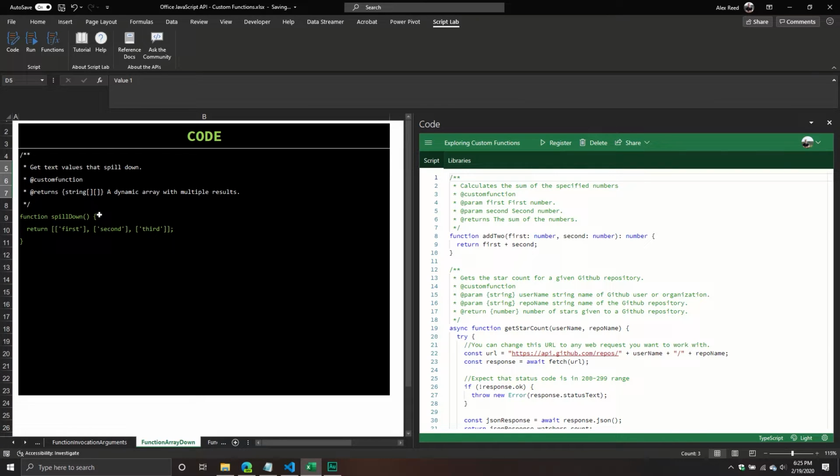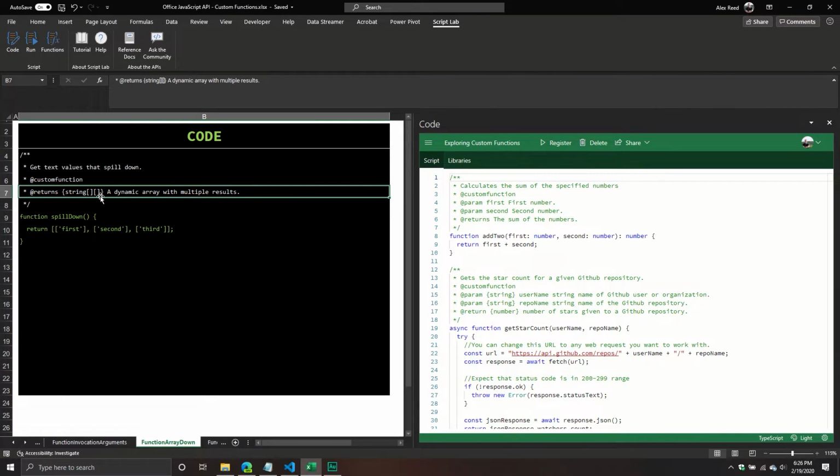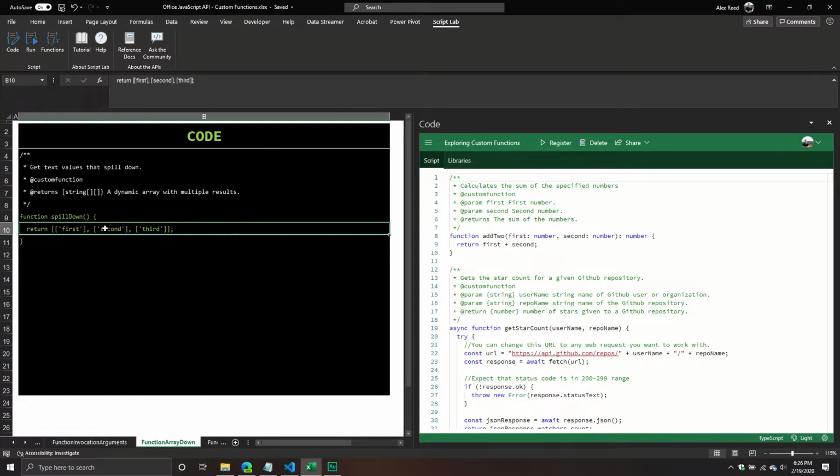Okay, so now we're going to talk about array formulas. Array formulas, if you don't remember, come in 3 flavors: spill down, spill right, spill rectangle. For this one, you can be very specific about what type of information you're sending back. You can say it's an array of strings. It's a 2-dimensional array, with potentially a row, and in each row, individual columns. If we think about this as a matrix, this is column 1, column 2, column 3.